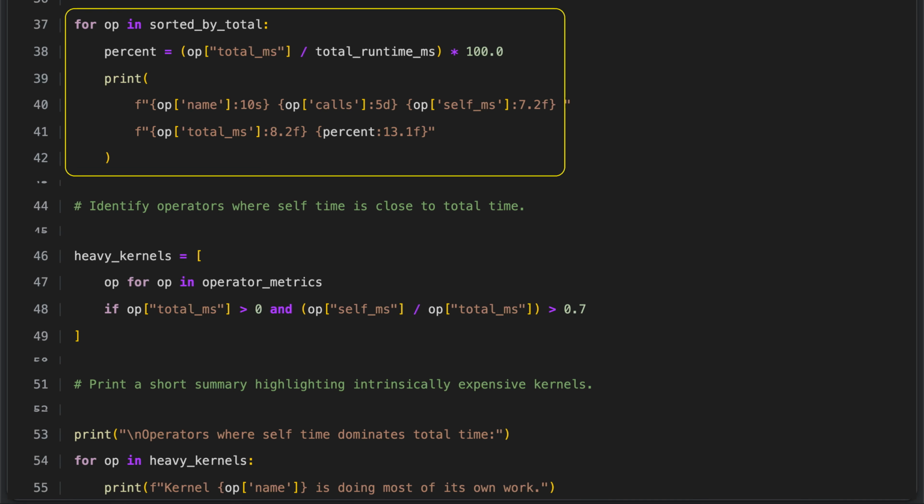We examine each operator in order of total execution time and compute how much of the overall runtime it accounts for. To find this percentage, we divide the operator's total time in milliseconds by the total runtime in milliseconds and multiply by 100. For each operator, we then report its name, how many times it was called, its self-time, its total time, and the calculated percentage. These values are presented in a clear, table-like format, so it is easy to compare performance across operators.